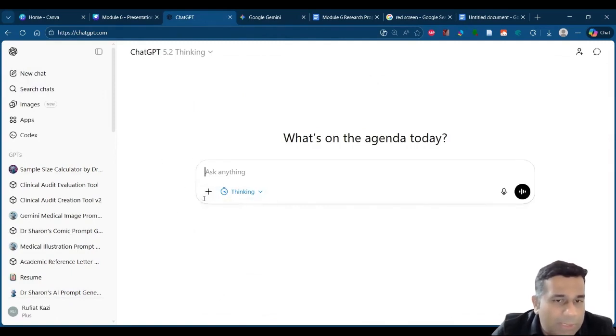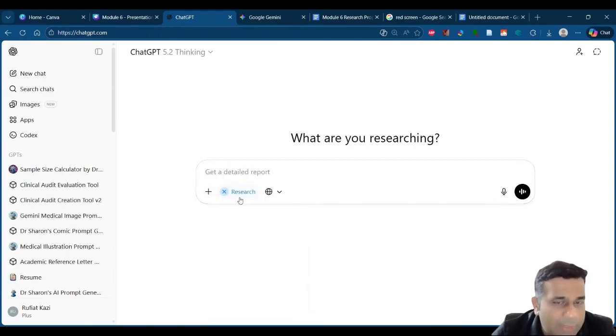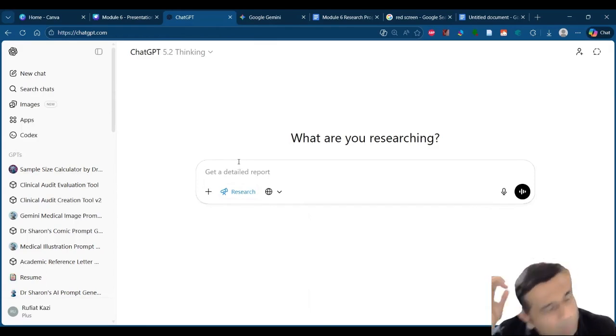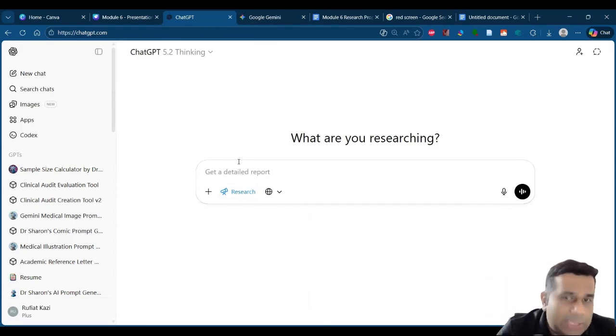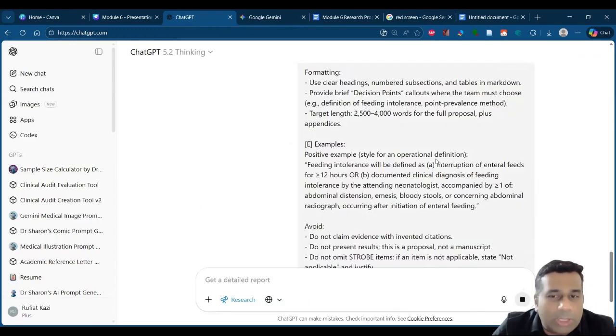So that is located within this plus button. When you click that, you will see the option called deep research that needs to be activated. One blue colored tag called research will appear. Deep research is a mode in which, instead of giving you the answer instantly, it will do an elaborate, in-depth research and then write a 2000 to 3000 word write-up.